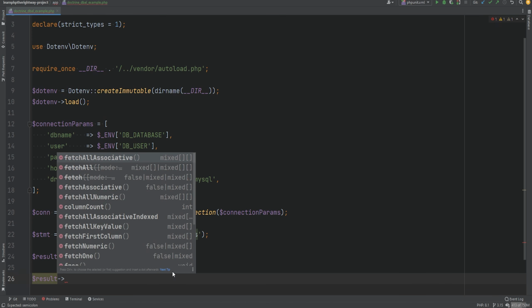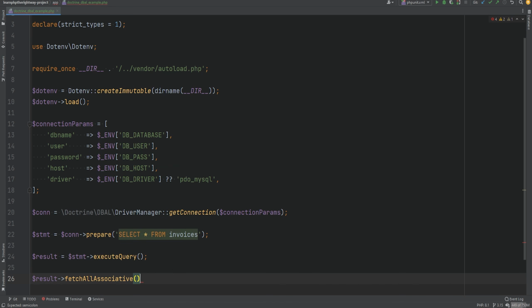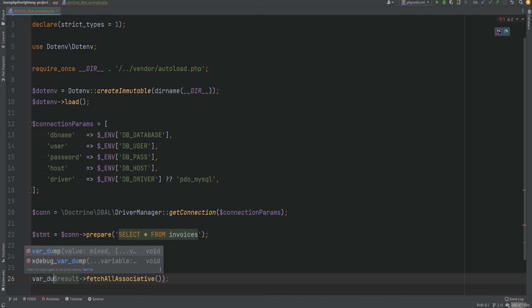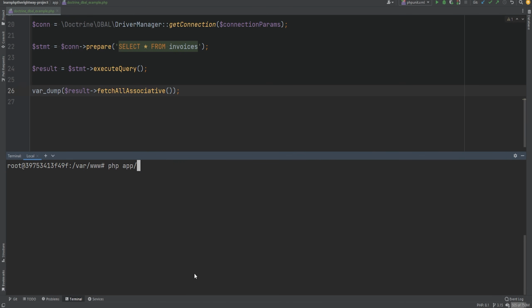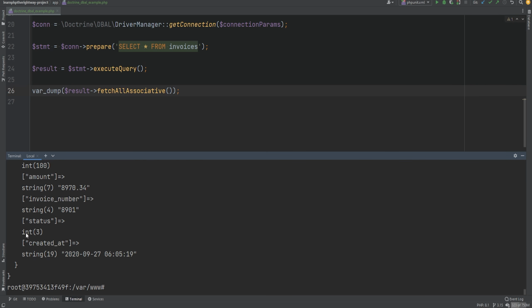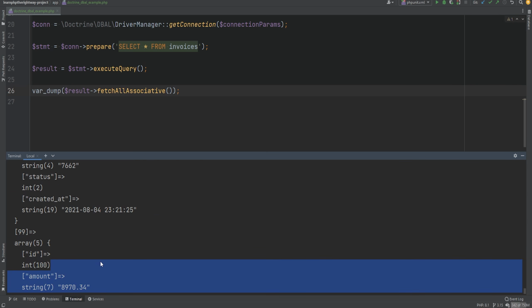We can do fetchAllAssociative, fetchAllNumeric, fetchAllKeyValue, and so on. Let's call fetchAllAssociative and let's var_dump the results so that we can see the output. Let's open the terminal, clear this out, and run doctrine-dbal-example.php, and sure enough, it returns an array containing a list of invoices.